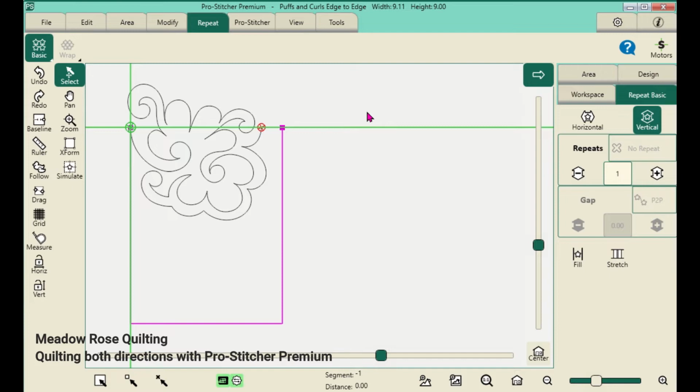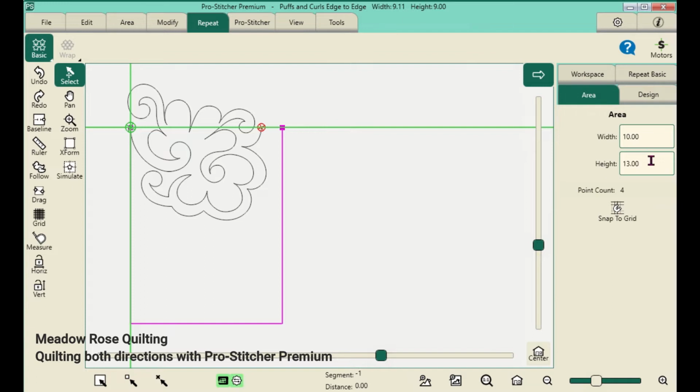I'm going to be making another cosmetic bag. I've created an area. It's 10 inches wide by 13 inches in height. And I have downloaded a design that I purchased from quiltable.com called Puffs and Curls Edge to Edge.